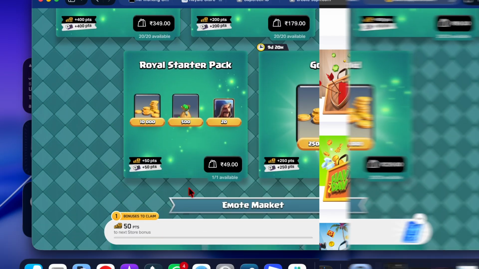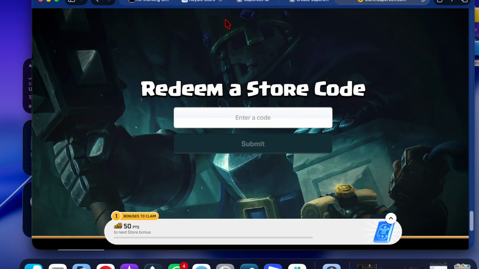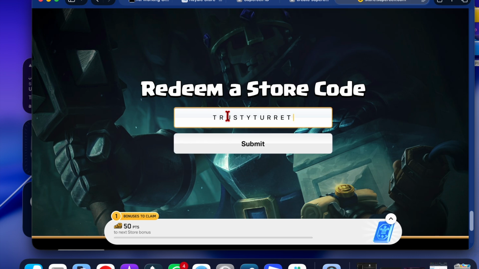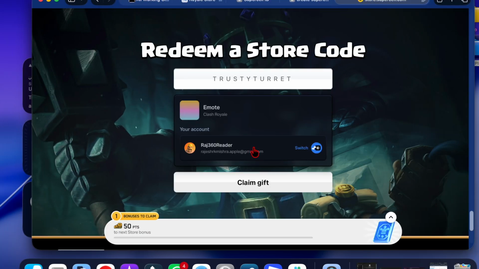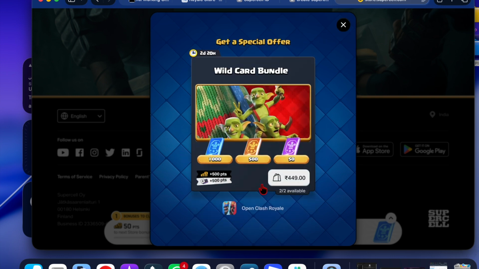Then you have to scroll all the way down to the bottom of the web page until you see the section labeled Redeem a Store Code. Now you have to type or paste your code, usually entered in all capital letters, and hit the Submit button. Then you have to confirm the account and click on claim and you're all set. Now you can launch the Clash Royale app on your device to receive a notification that your reward or free item has been delivered.